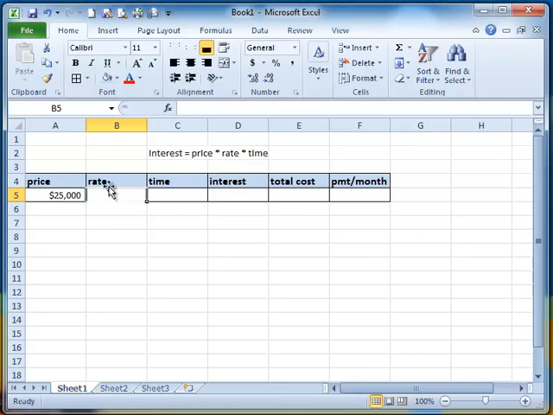And we're going to borrow. This is the rate that the bank charges us to borrow that money. So for this case, let's say it's 3.25%.